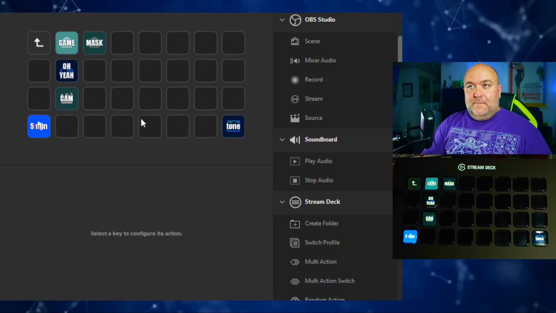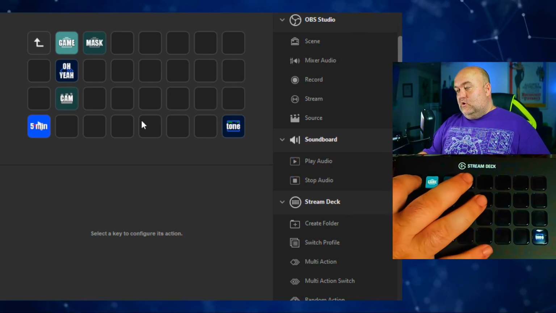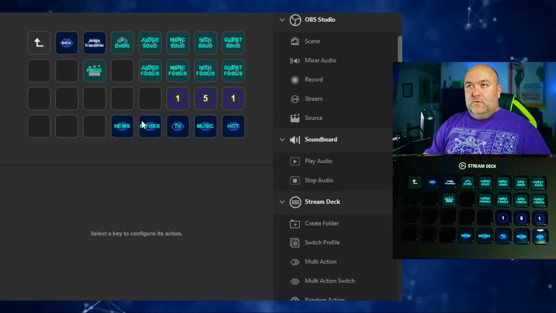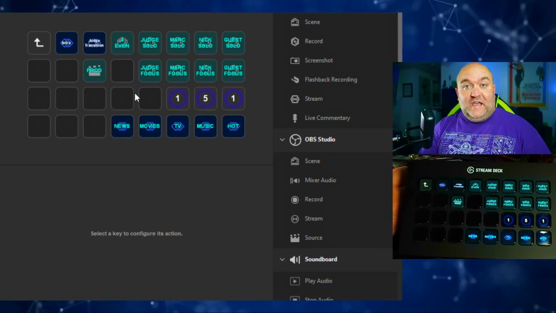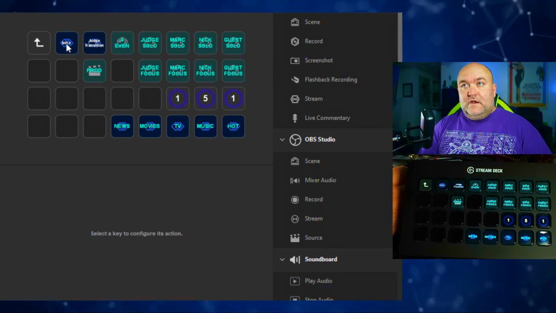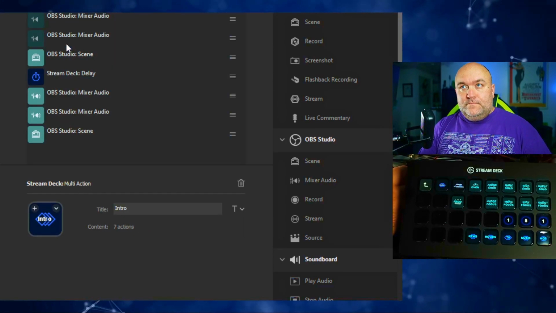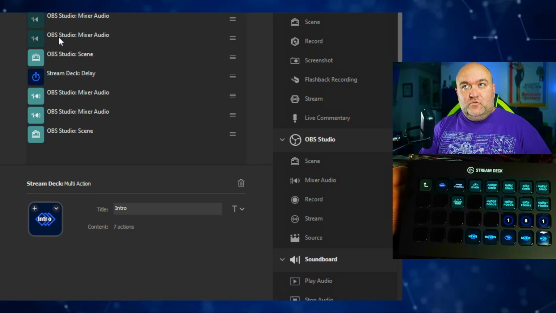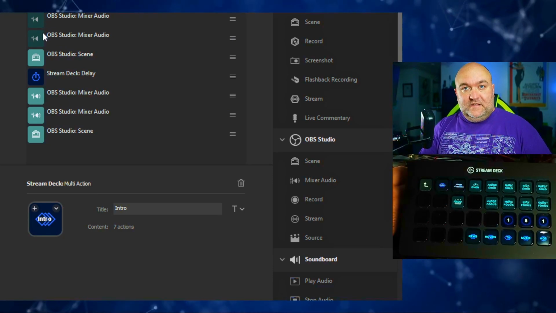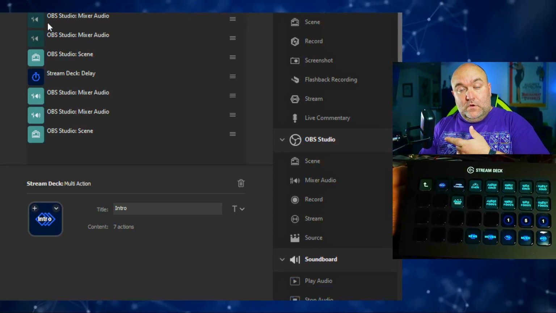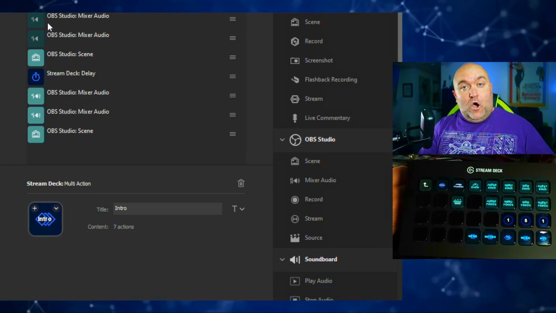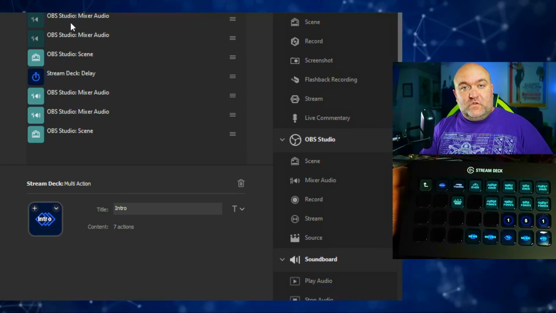To give you an example of some of the ones that I do, let's actually go into my Dueling Decades one. So you'll see here that we have multiple multi-action events. If I click on any one of them, like the intro, for example, you'll see I have two mixer audio deactivates here. So that's turning off the microphone, my personal microphone and the Zoom audio coming in. So it mutes all that.